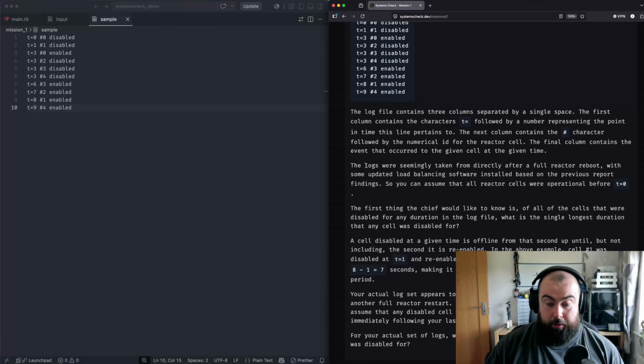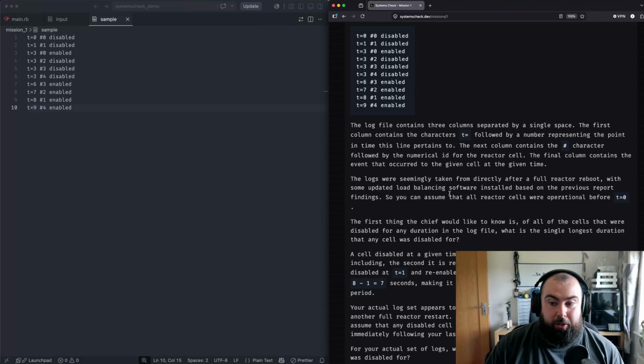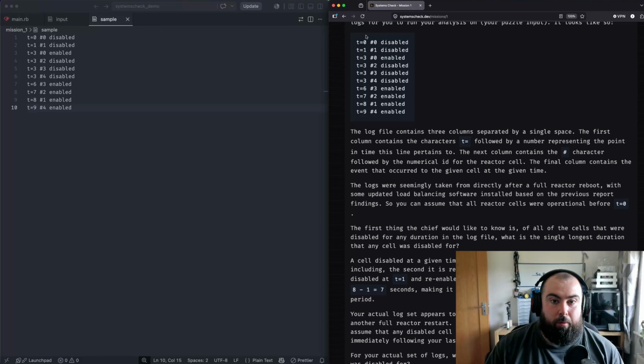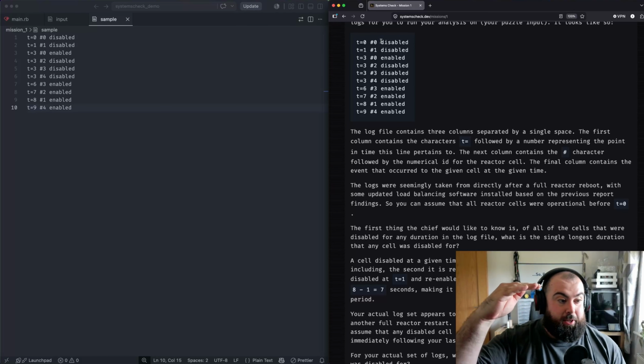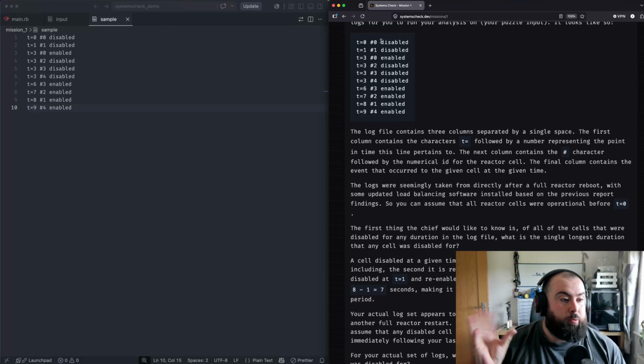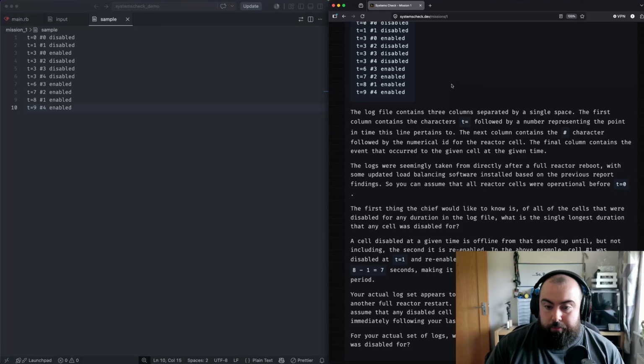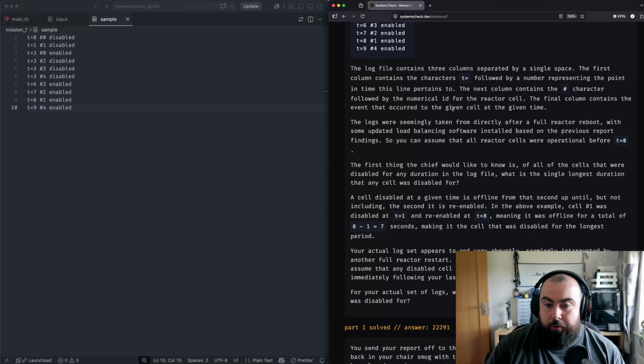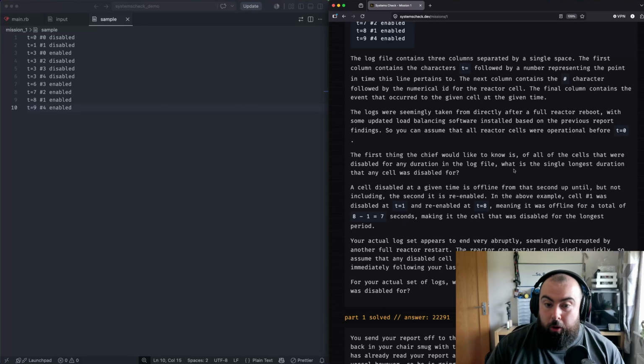We go on to say a little bit more, some clarity which helps to shape the problem bounds. They say the logs were seemingly taken directly after a full reactor reboot, which were some of the updates for the load balancing software, and so on. So basically we can assume that all reactor cells were operational before T equals 0. From any point before that, all the reactor cells were enabled, and then from T equals 0, that's where the events start, and that's how we can count what the status of our reactor cells is from there on. So the first thing that the chief would like to know is, of all the cells that were disabled for any duration, what is the single longest duration that any cell was disabled for?